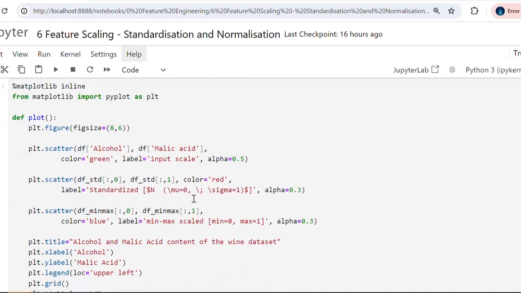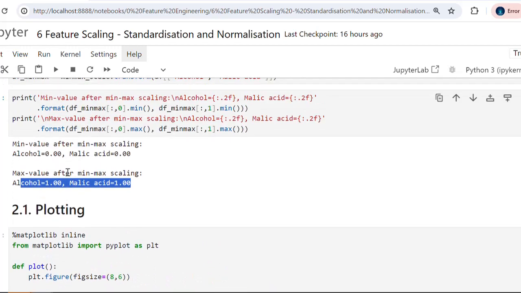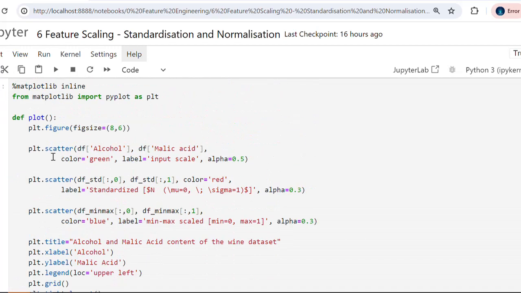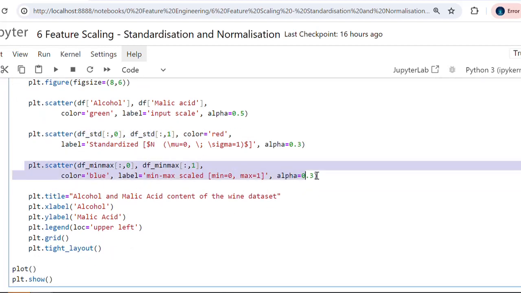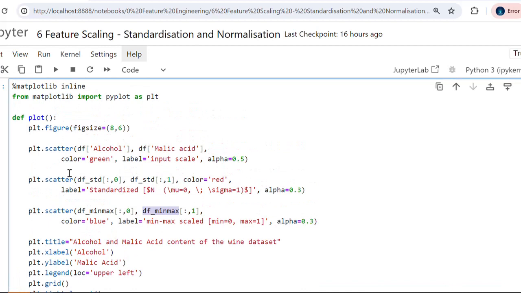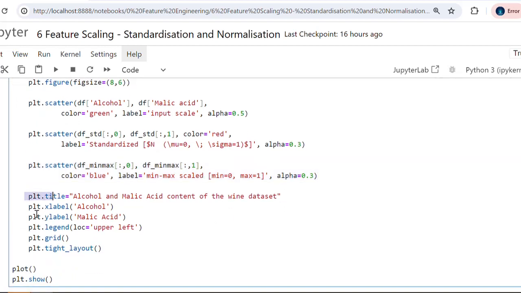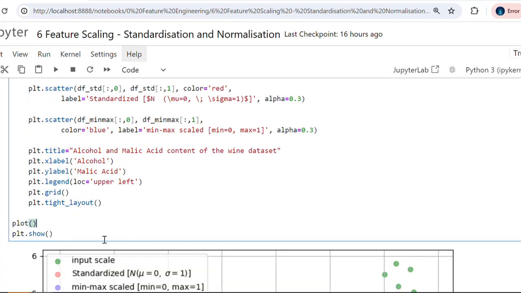So you will be able to see here how the data looks before performing standardization and after performing standardization on the same data, and also after performing MinMaxScaler. Okay, so let's plot the data. We are plotting a scatter plot here. We plot the scatter plot for the original data set first, df alcohol, df malic acid, then a scatter plot on standardized data, and also a scatter plot after performing MinMaxScaler. So we should have 3 plots: original data first, after standardization, and after normalization, which is min-max scaling. And let's add the title, labels, legends, and plot the data.